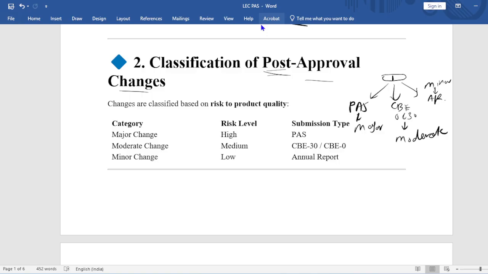So that's what they have mentioned here. If there are any major changes which have high risk, you have to go with PAS. For the moderate, with more medium risk, you can go with CBE-0 or CBE-30. And obviously for all the minor changes, at the end of the year, you can include all those into your annual report and submit to the agency.